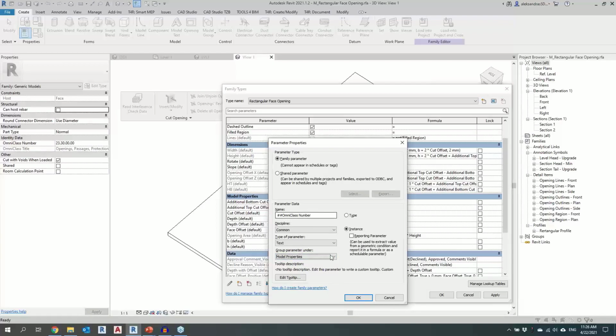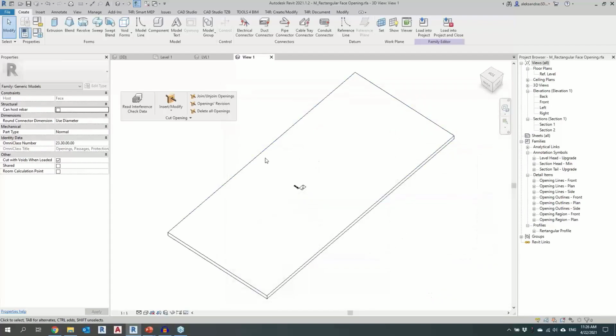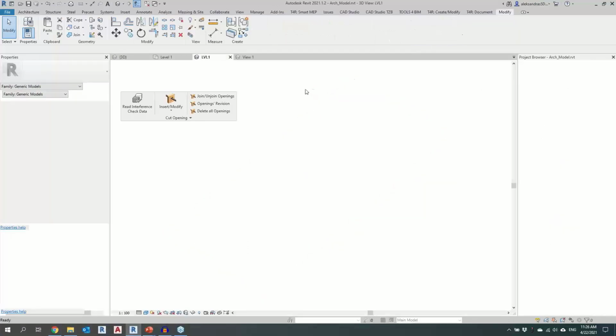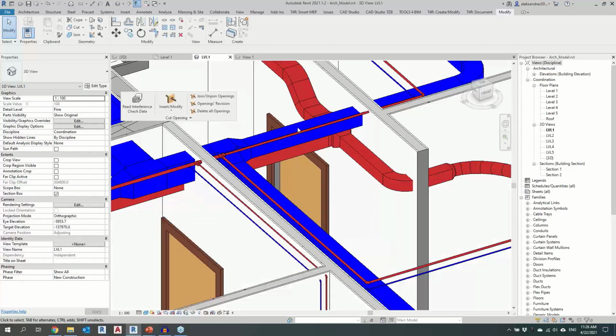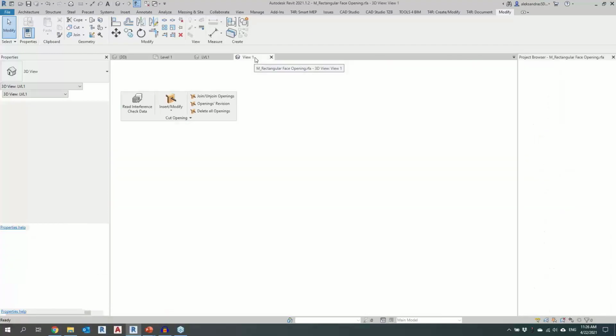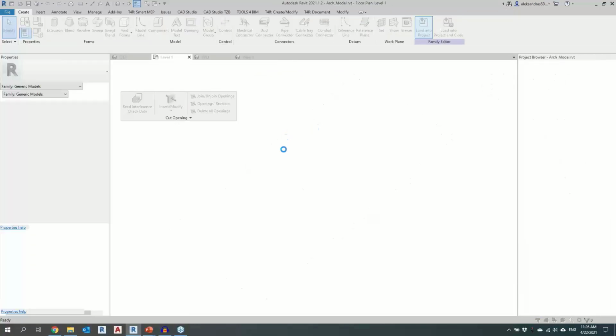Just to double check, Omni class number, all seems good. We have this one created, applied, okay. And before rewriting the families, I will delete openings, since anyway those would have to be reinserted to run the copy feature. And now I will load it into the architectural project.